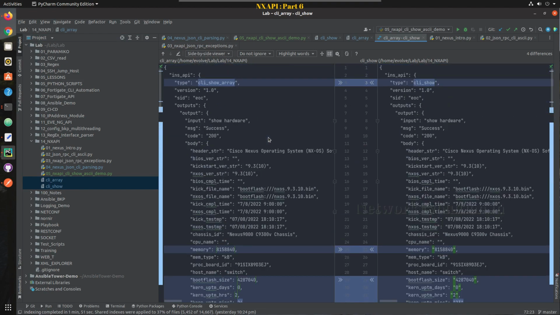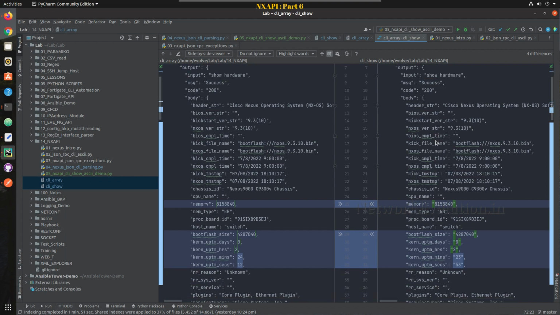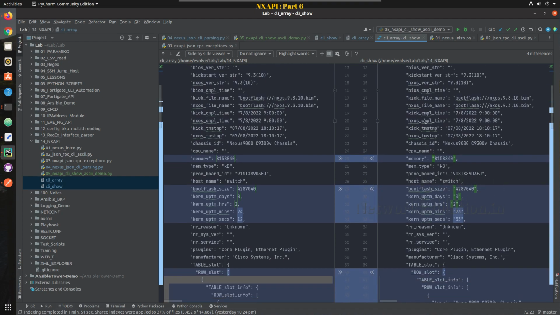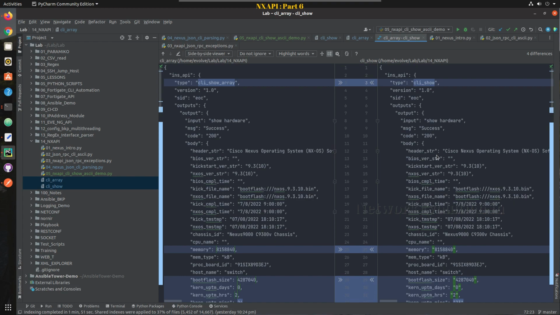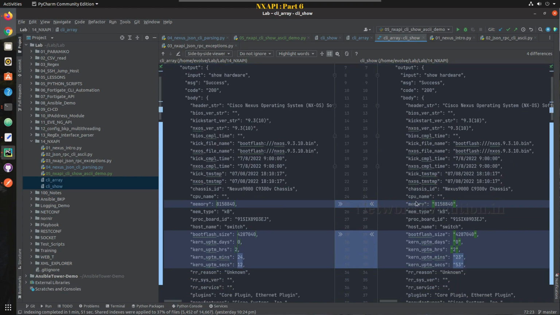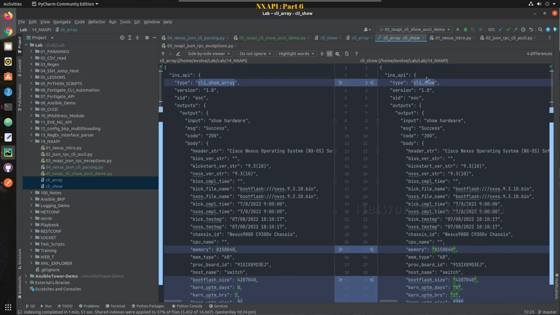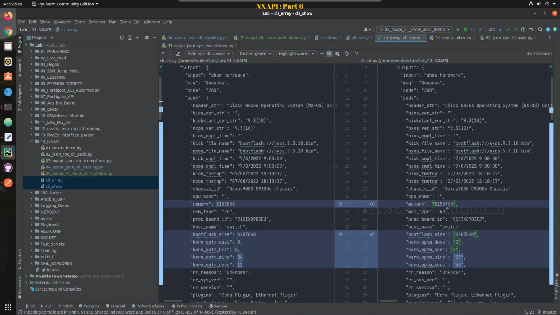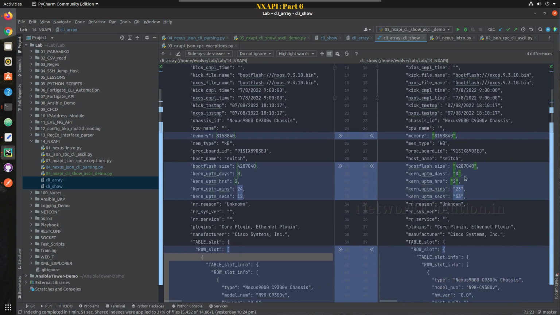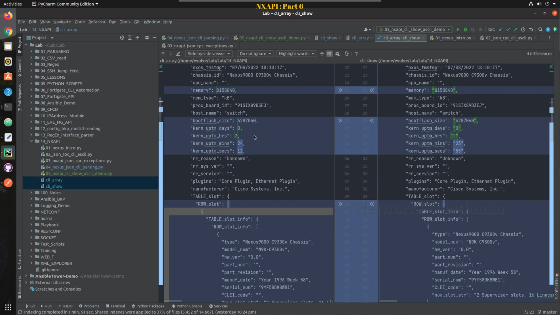Now if you see the data here, the difference is in the type. The left one is CLI array and this is CLI show, and in CLI array you can see these are considered as integers. On the other side here it is a string, because while writing your parsing logic you need to make sure you are handling it properly, depending on whichever method you are using. And here also you can see the entire data is considered as integer in CLI array.